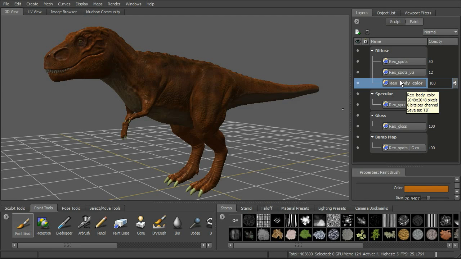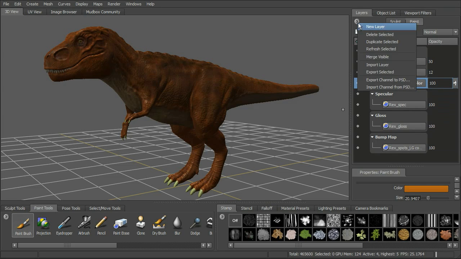The first thing would be to export each individual paint layer. So I could right click on each layer, say export selected, or we could go right up here and do the same thing. We can also import that layer back in, or we can import new texture maps as paint layers. So one workflow would be to export that out, do some changes, and re-import that back in, but that takes a little bit of time. There are a few more steps involved than what we'd like.